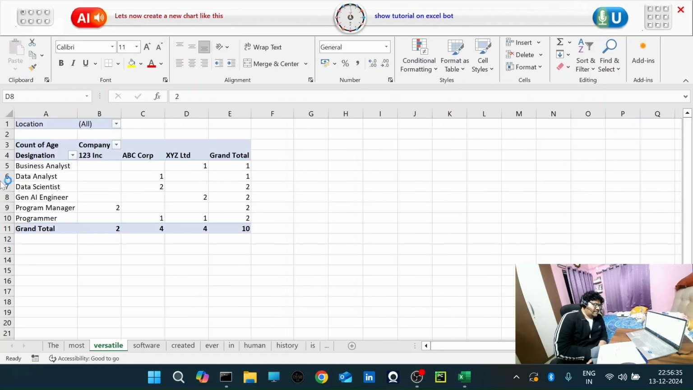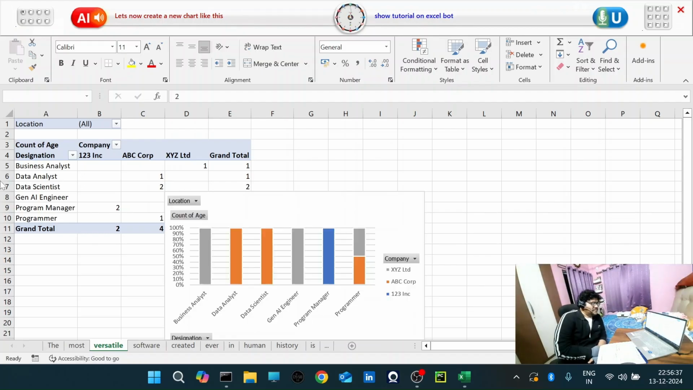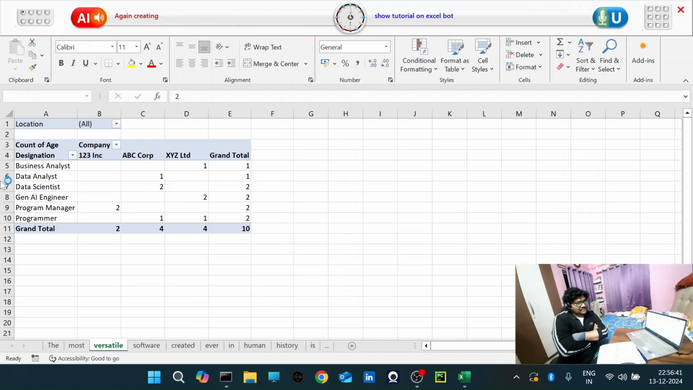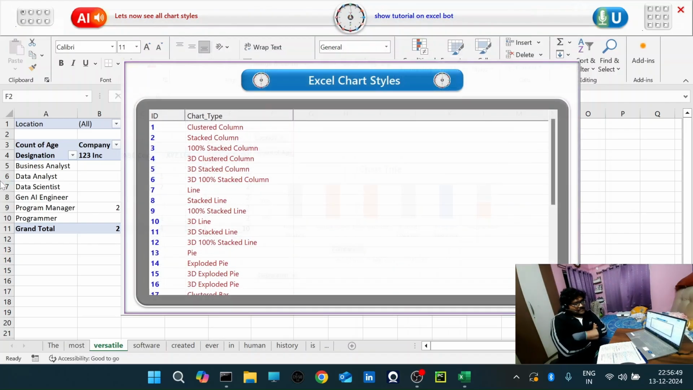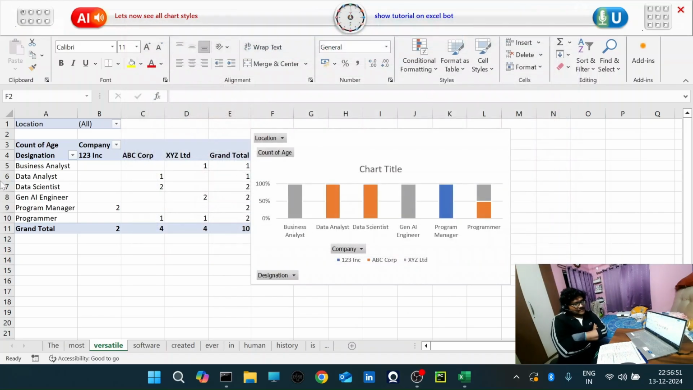Let's now create a new chart like this. Deleting the chart. Again creating. Let's now see all chart styles. Now let's modify the chart using chart style IDs.